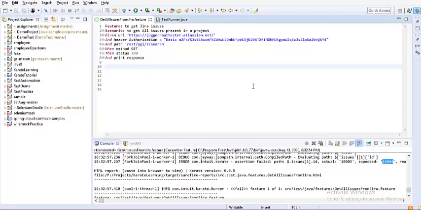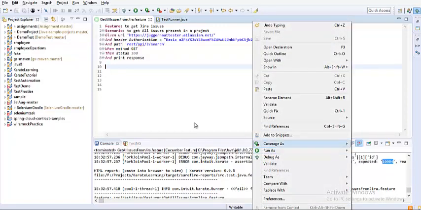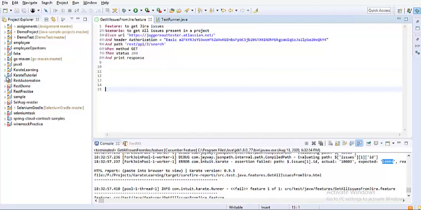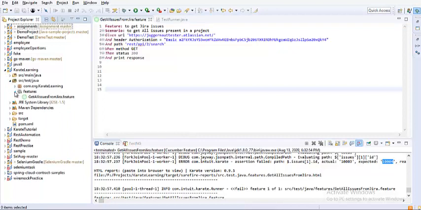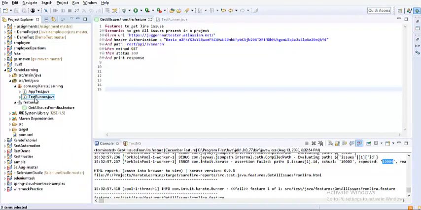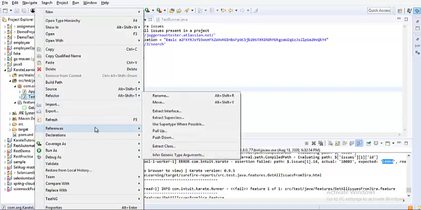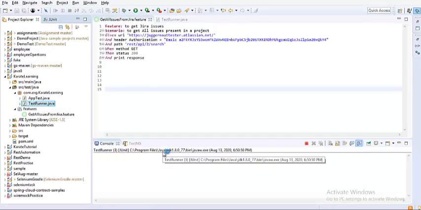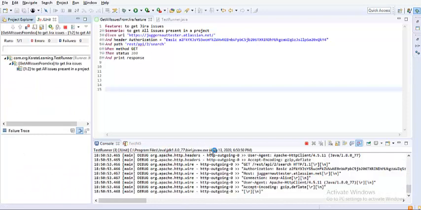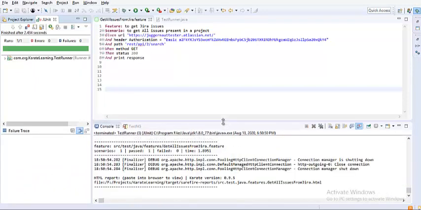As I was discussing yesterday, you can run a particular feature file by two means. You can right click and run it as a Cucumber feature file. The other way is to go to Karate Learning, open up your runner class, and run it from there. Let me run via the runner class, which is a JUnit test. I have given a run, so it is executing, and let me open up the console.